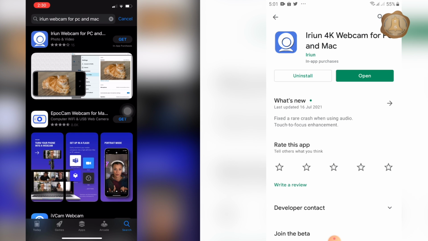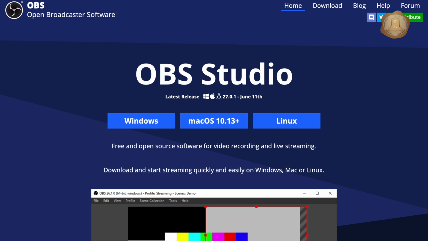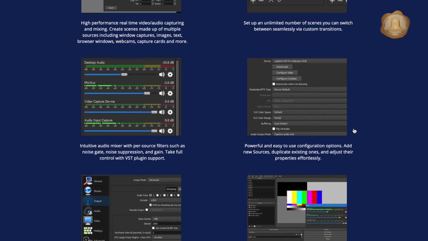Now that we're finished with Iriun, both on mobile devices and on PC, let's go to OBS, the Open Broadcaster Software. Again, this is free, available on Windows, Mac OS, and even Linux. By the way, the links to OBS and Iriun Webcam are in the description below.